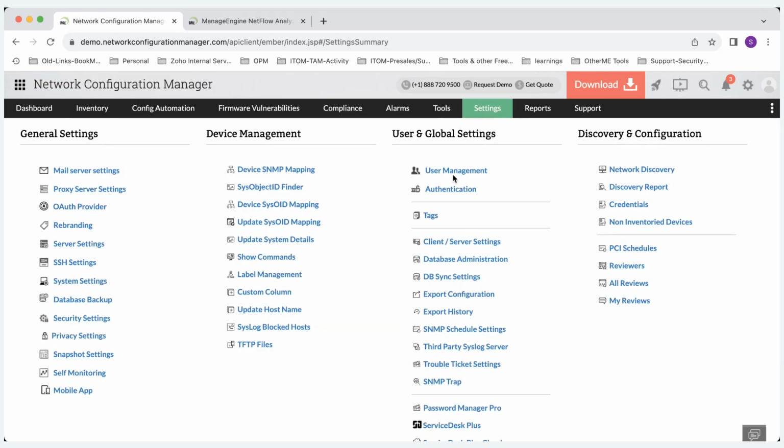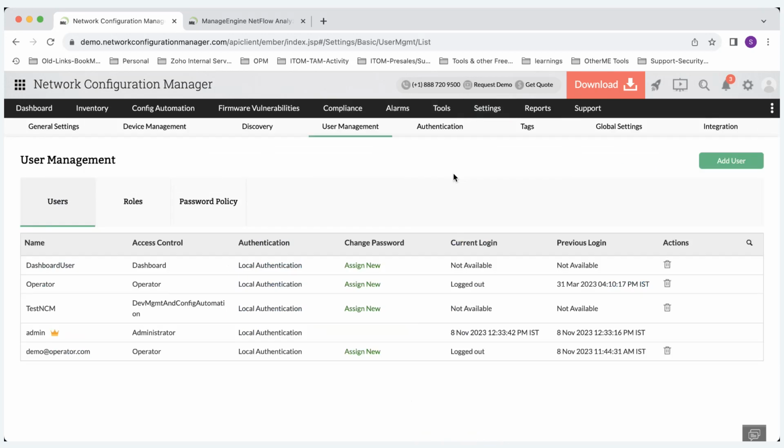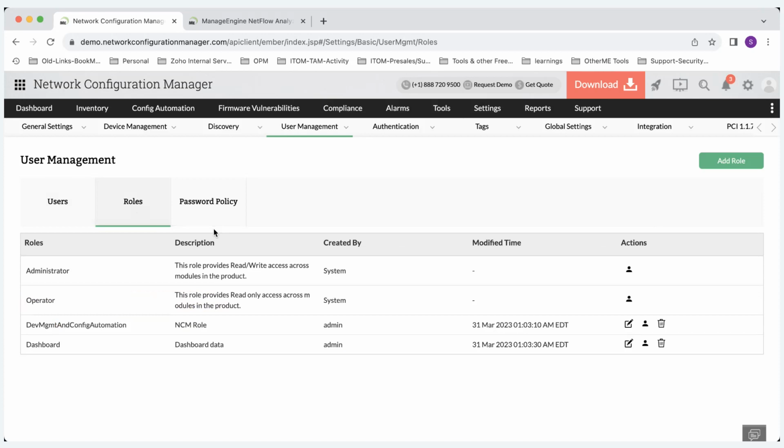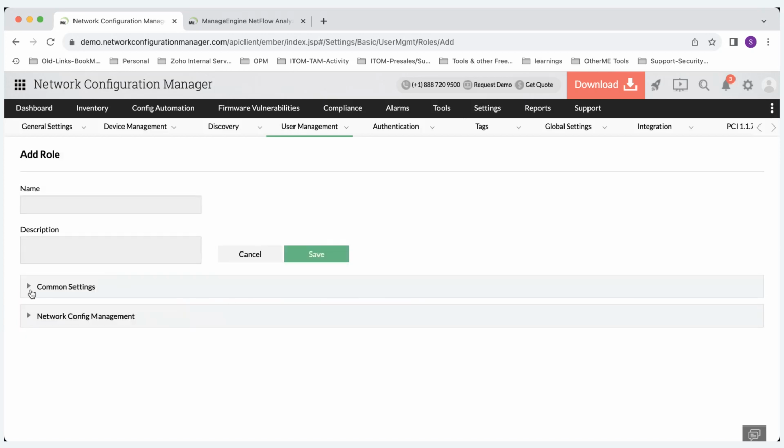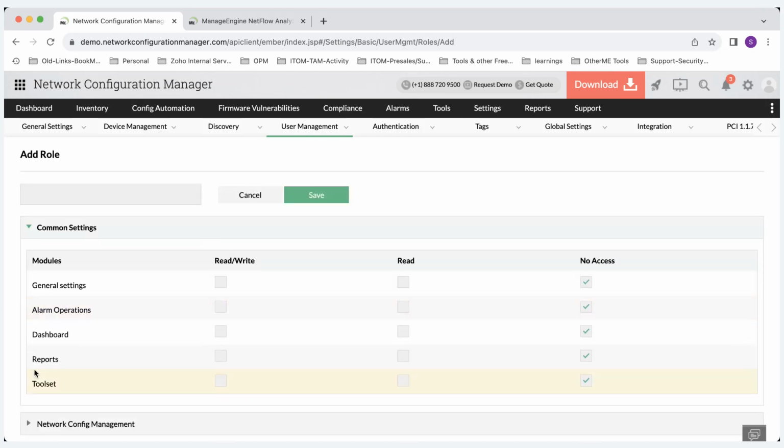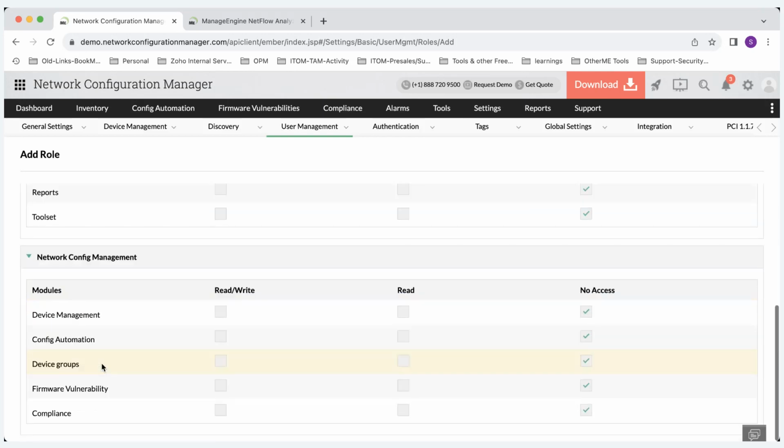And then we have a separate user management in NCM module. Again, here we have the operator and administrator roles. Similar to the Op Manager part, we have the option to add the roles and then associate them to the devices, with common settings like read, write, access, in network configuration manager.